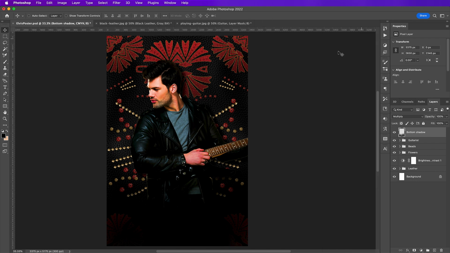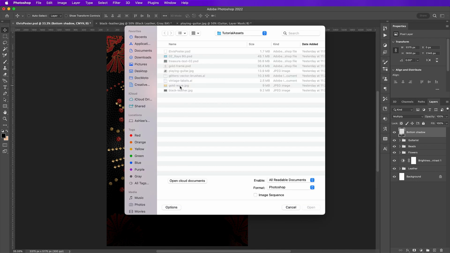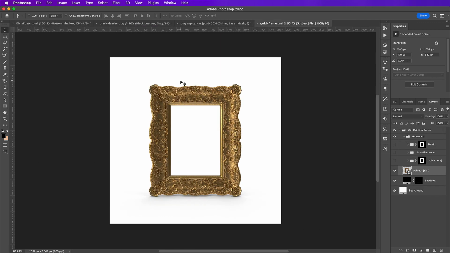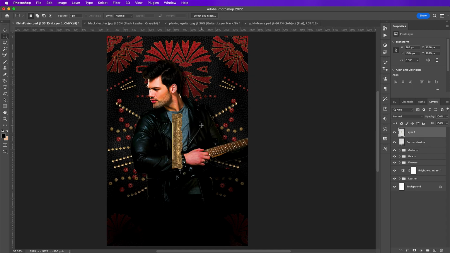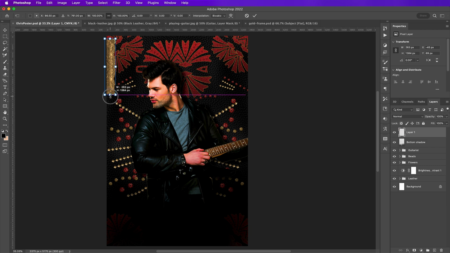Now open up the Gold Frame Photoshop file. And use your selection tool here, outline the right side of the frame and copy it. And now we're going to drag it into our document. Resize it so that it goes halfway down the poster.